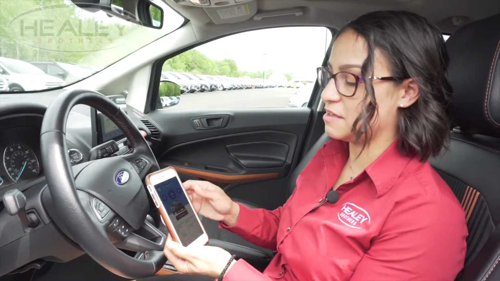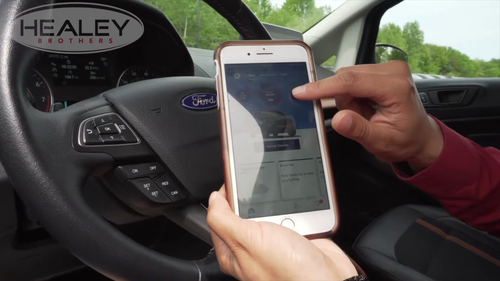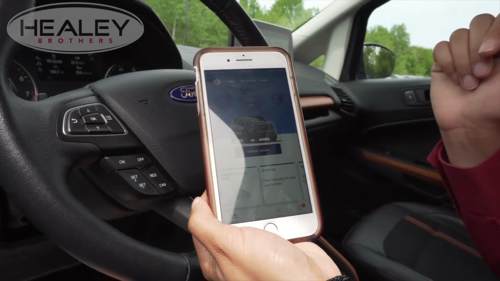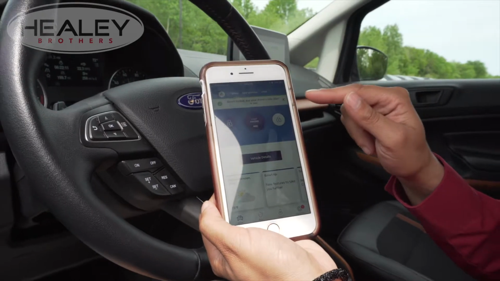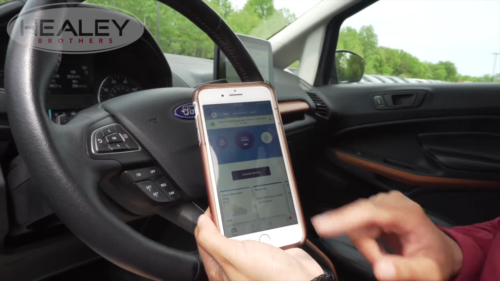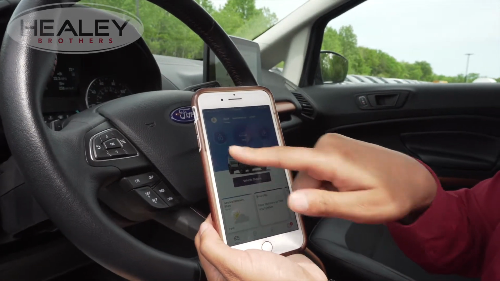So I'm going to go ahead and test this out just by simply pressing and holding the lock button. And what's really neat about this is that it'll not only lock your vehicle, but also let you know that your driver's side door is ajar. You can do the same thing to unlock, press and hold.